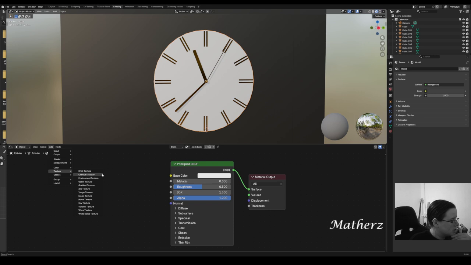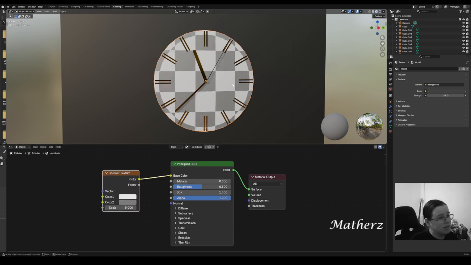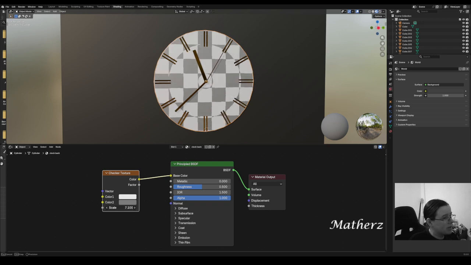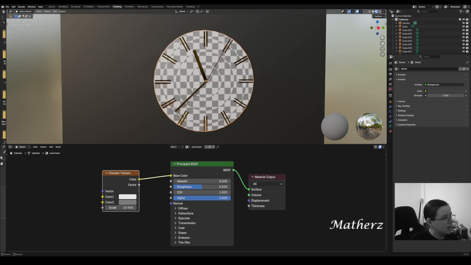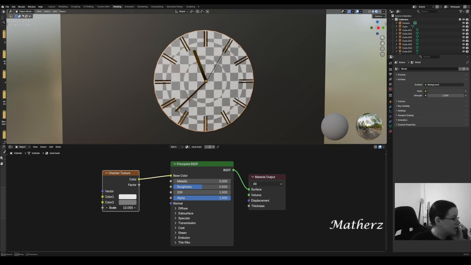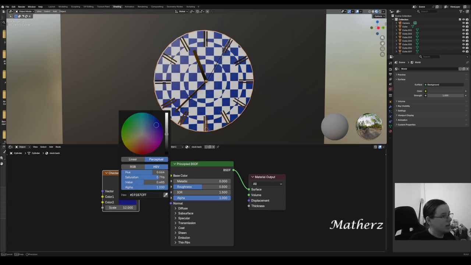You've got environment texture, you've got brick texture, you've got checker texture. If that's something that you want for a clock, maybe it's for race cars or something like that, checker texture. And you've got all these little rings coming around the outside. I mean, it's an idea. It's an idea if you want that. You can change the colours and the tones on this as well.